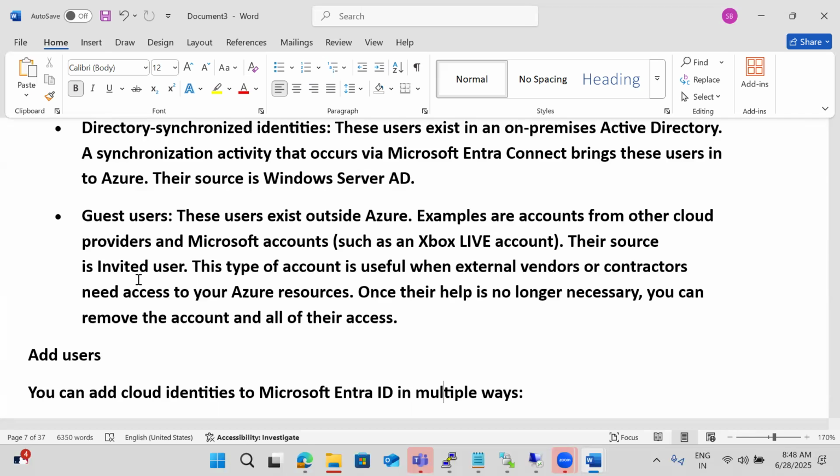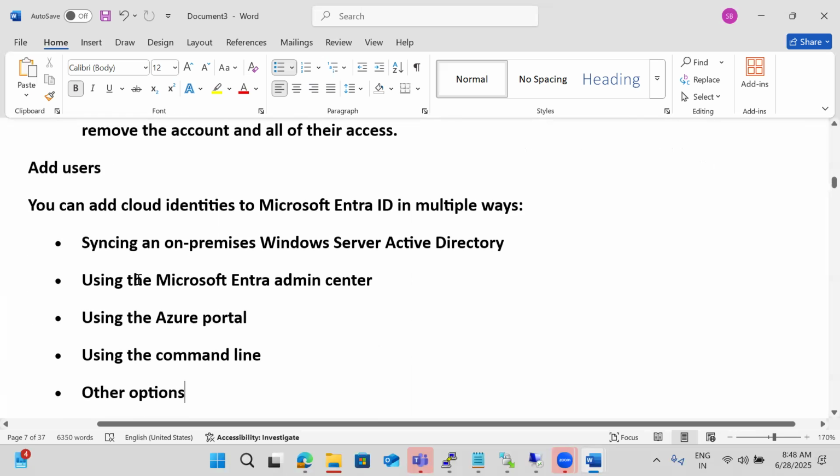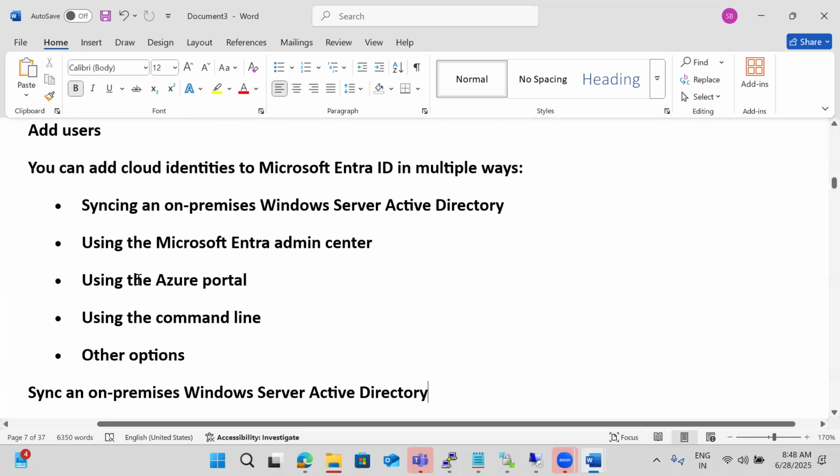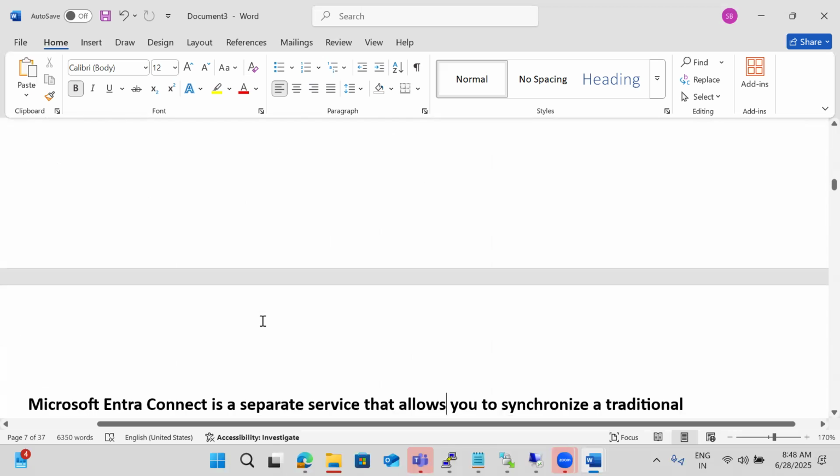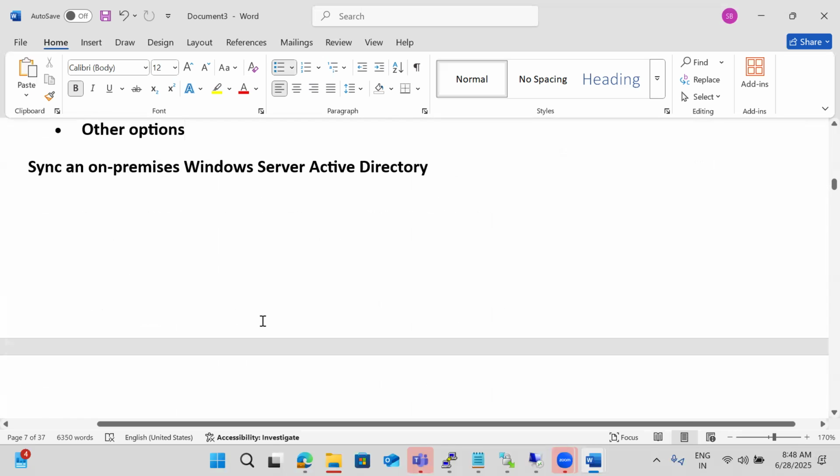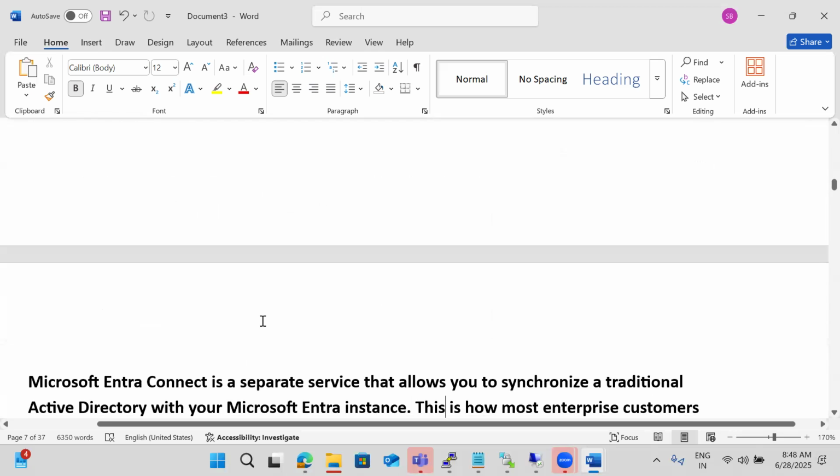So now we can add those users also from the Entra ID side. One method is syncing with on-premises users, or we can create them from the Entra ID admin center, or we can create them even from the Azure portal, or we can use the command line or maybe other third party tools also to sync.